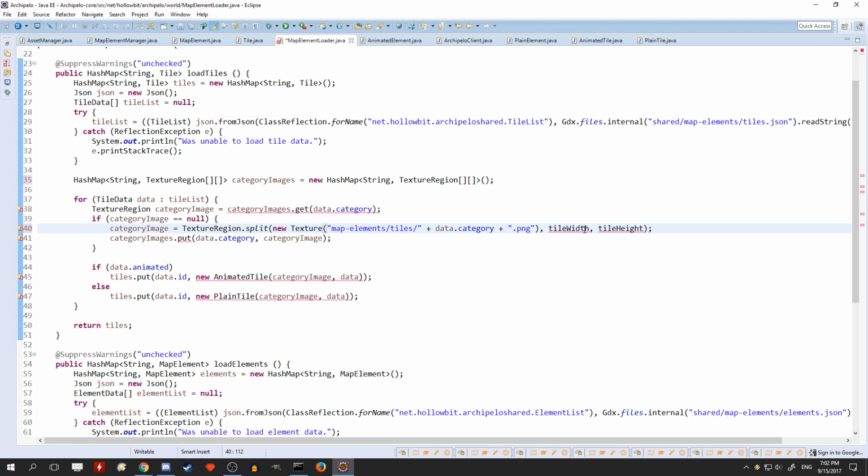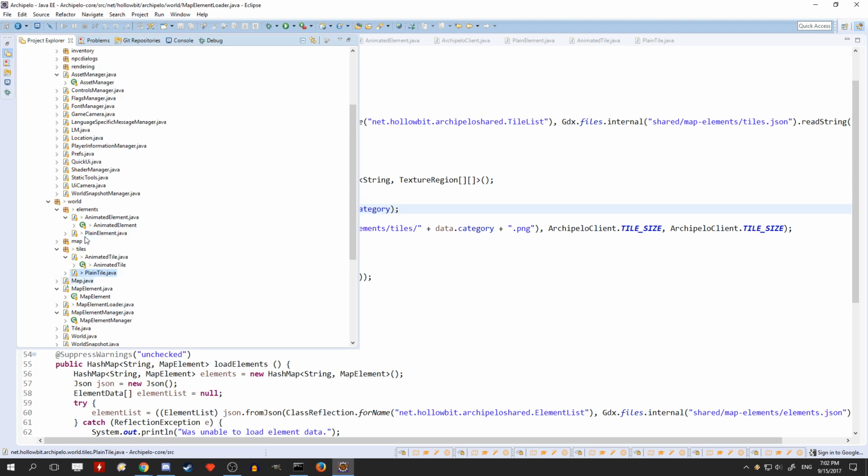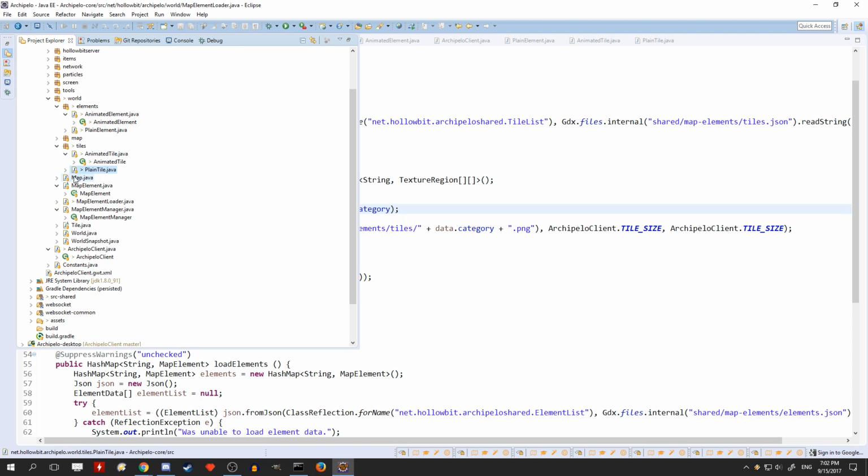Do this. I do Archipelo client dot tile size like that. There you go, and that should be done. Oh, one more thing. I need to actually change where the images are located, so let's do that quick.